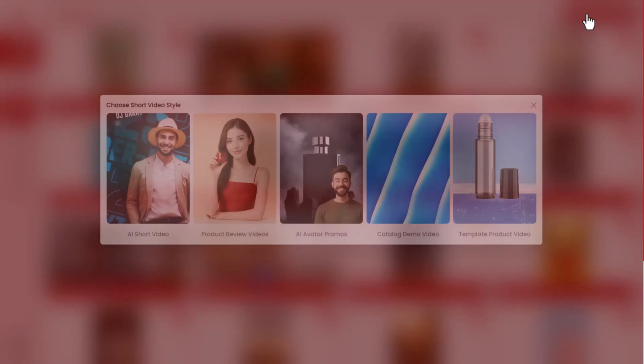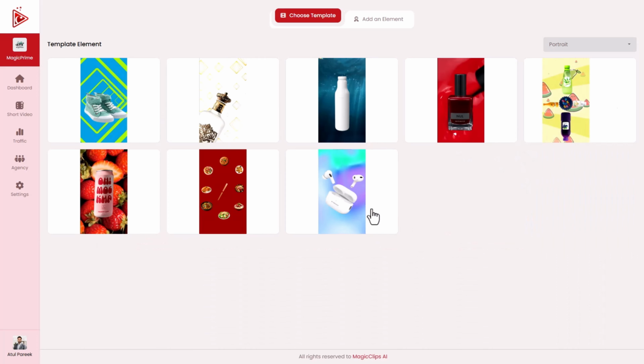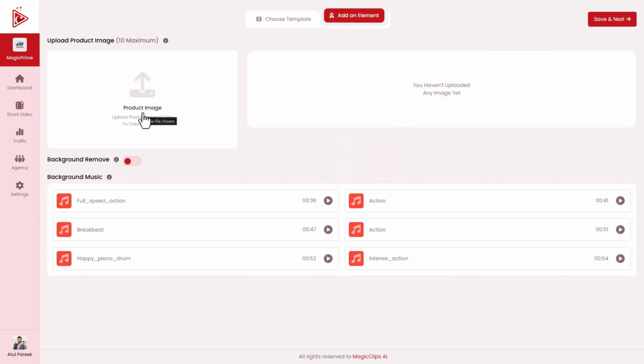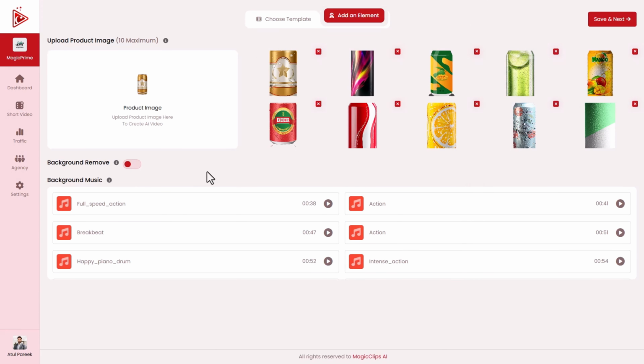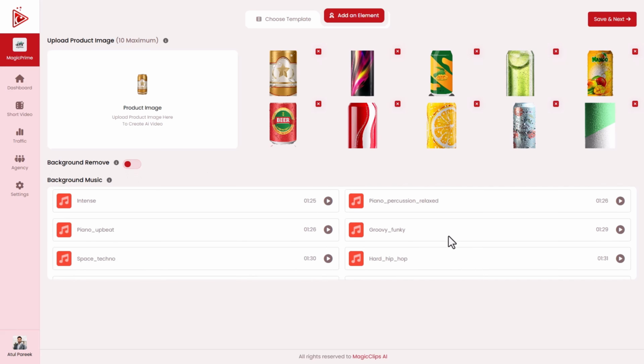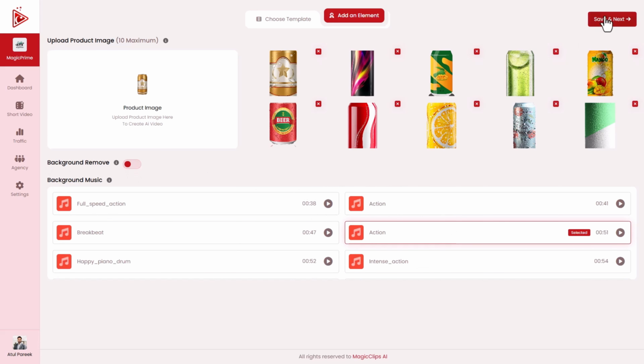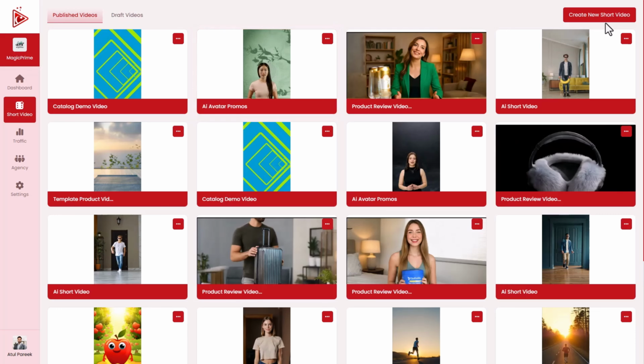Next, click on Catalog Demo Video. First, choose a template, portrait, landscape, or square, depending on your platform. Then, upload your product images. You can upload up to 10 images at once. If your images have a background, simply use Background Remove. Next, add background music, then click Save and Next. And just like that, your catalog demo video is created. Simple and fast.